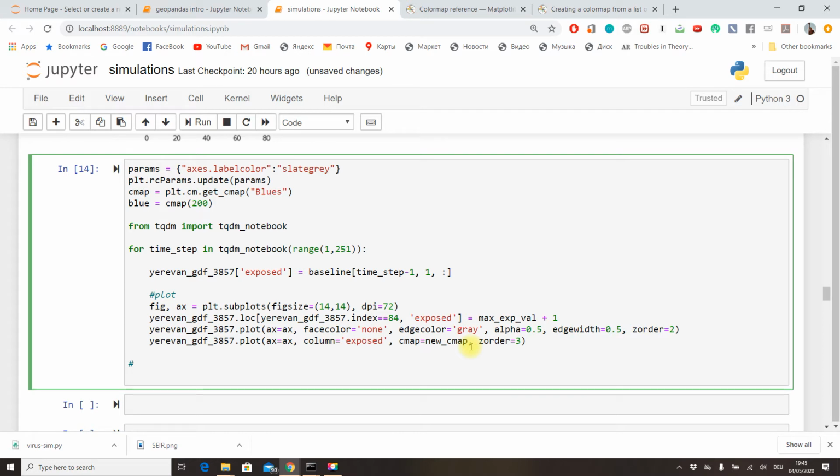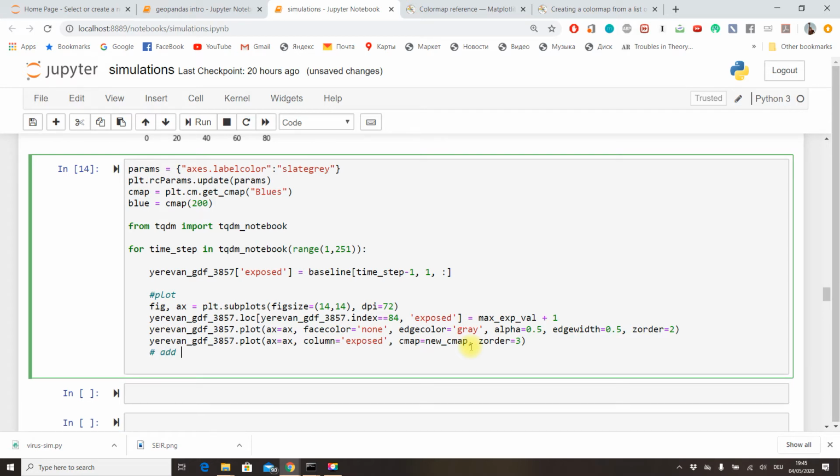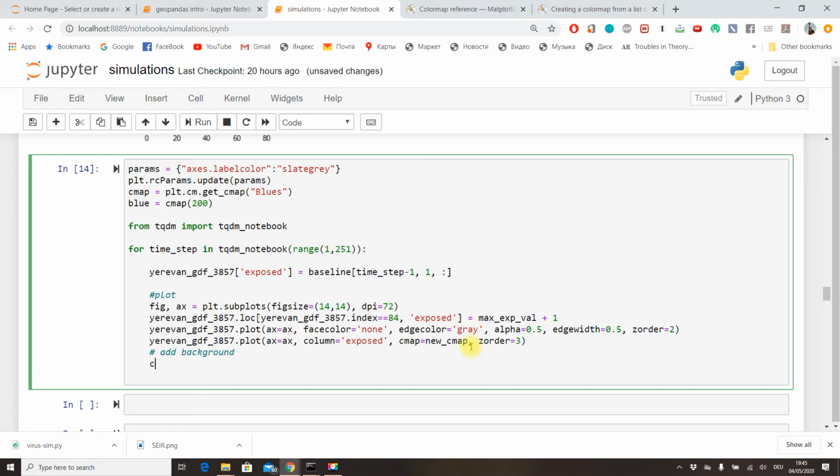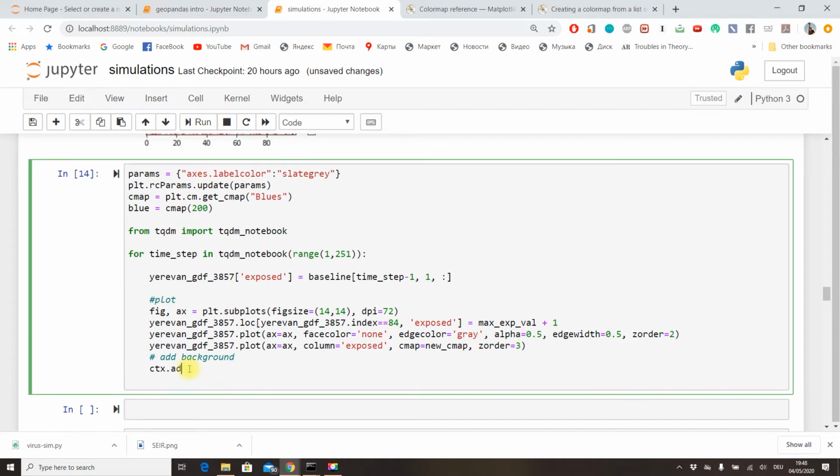Okay, so now we can add a background. Remember, we do it with Contextily. So we add the base map. We specify the axis on which we want to build it, namely our plot. We specify the attribution parameter to an empty string.